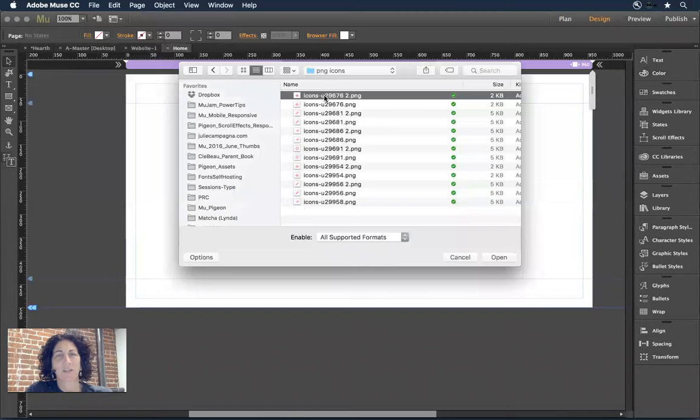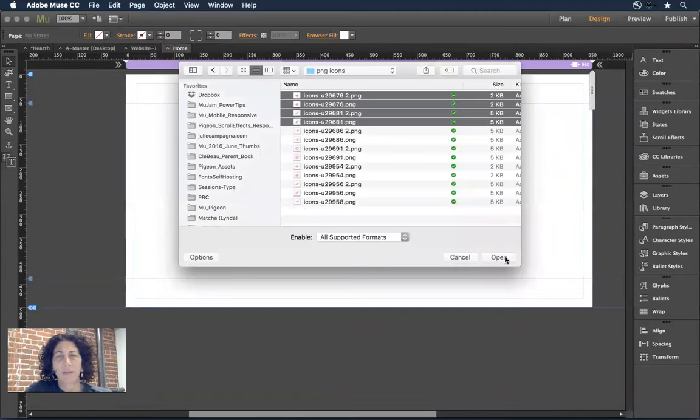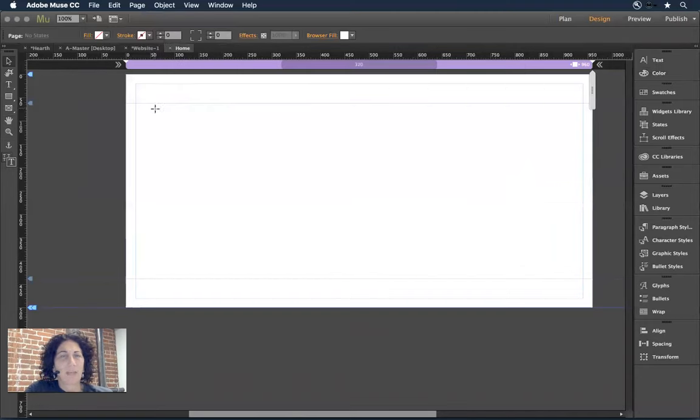They're rather large in size. I'll just grab a few of them. I'll click the Open button. And I'm just going to press and drag them onto the canvas. Looks like I've got some duplicates here. Some funny dragging.